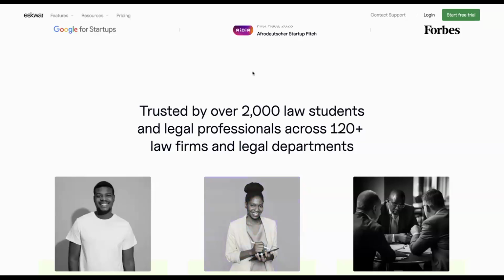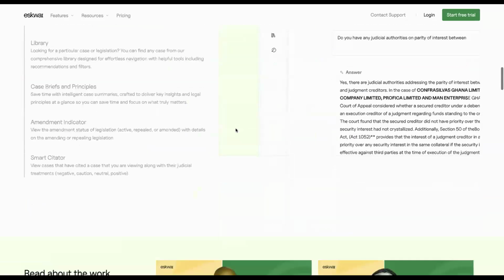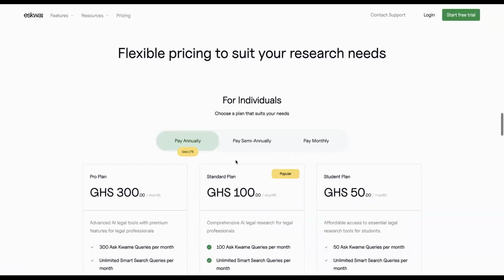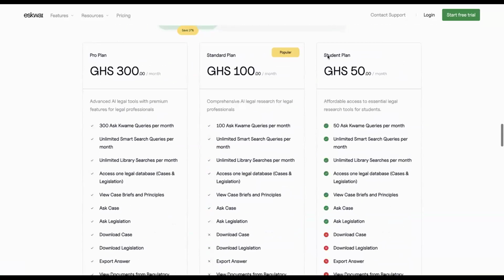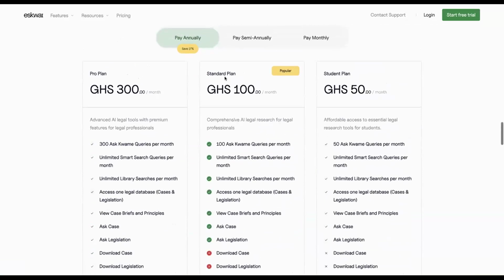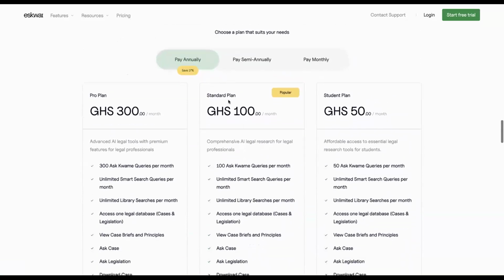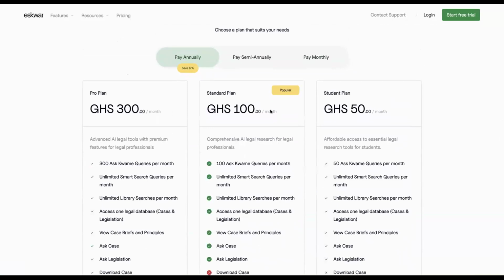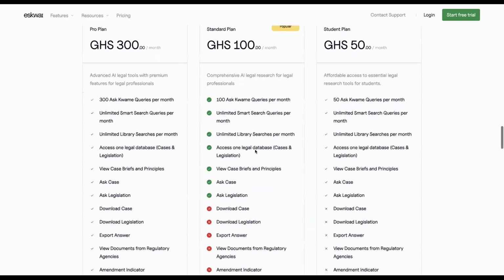So I'll quickly talk about pricing. Maybe I should share my screen. So we have three plans: for students, standard and then pro. So the standard is 100 per month, and then pro is 300 per month paid annually. And then for students 50 per month.